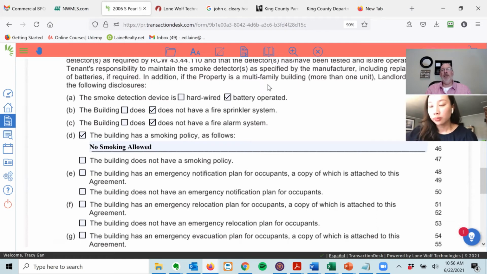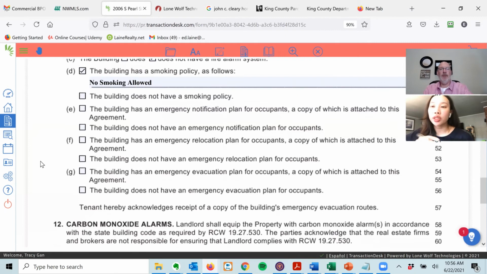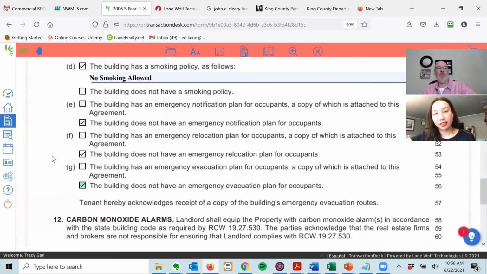But in a home of this age, because remember, you're not going to have made any improvements while they're living there. You can't even start your work until September 1st. So it's whatever there now. And a home of this age is unlikely to be hardwired. Right. But if it is, they'll just change it and initial it. I forgot this was the rental agreement. Right, exactly. Building does not have an emergency plan, doesn't have a relocation plan, it doesn't have an evacuation plan.